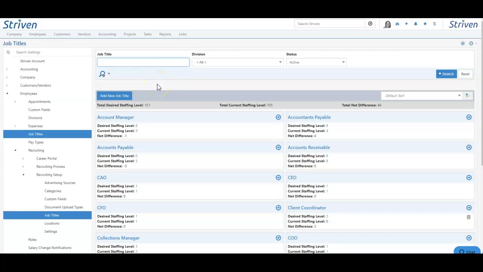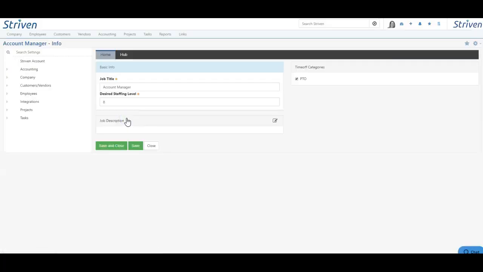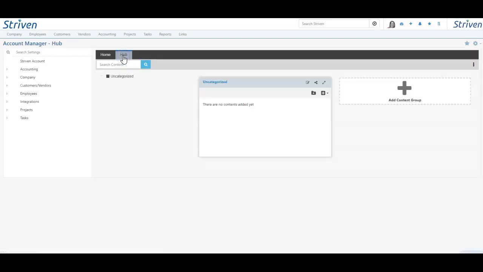If you would like to edit or view a particular job title, you can select that job title. From this screen, you can view the title, the desired staffing level, the job description, and whether or not this particular job title qualifies for paid time off. There's also a hub for each job title. Within the hub, you can save contents related to that particular job title. The contents you can save include documents, links, and posts.